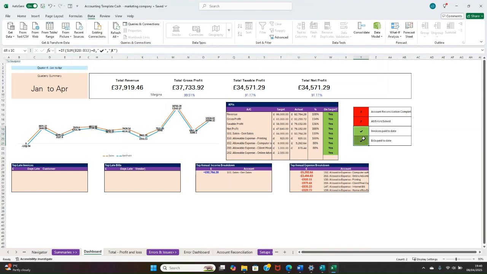We can see our invoices paid to date and bills paid to date, but we haven't inputted them. I will show you these in a second. We haven't got all of our errors sorted, and we haven't got our account reconciliation completed yet. This could be a bit of a problem if anything goes wrong, but I will talk you through how to do the account reconciliation. It's very important that you do this in accounts to ensure that the information displayed on your Excel sheet is correct.